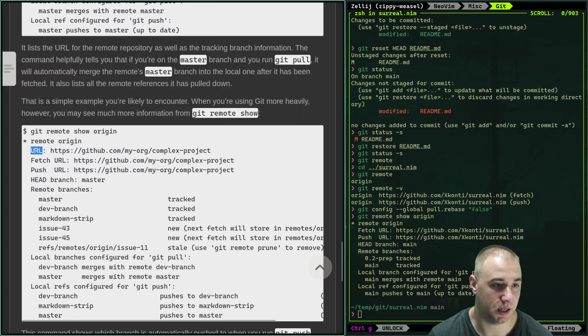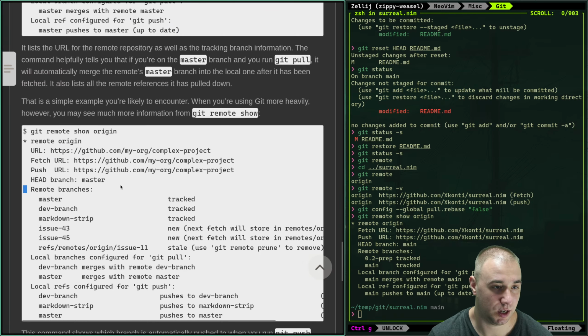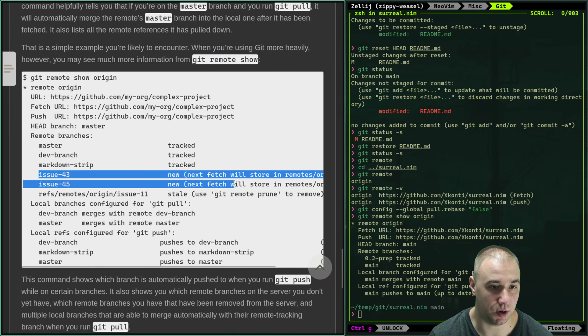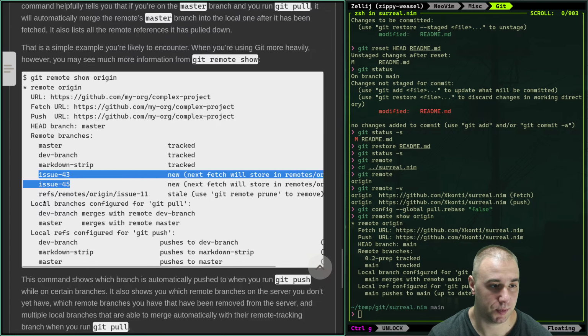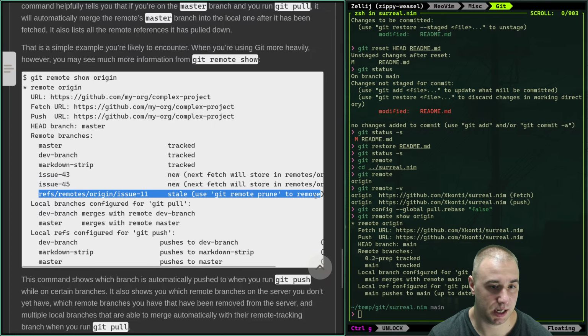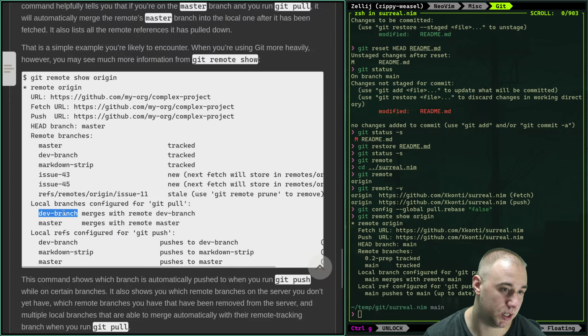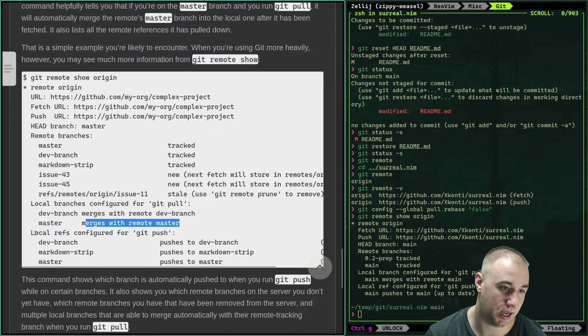So here we have, let's say, URL and fetch and push, right? Head branch master, and we have some remote branches like those three, and issue 43 and 45 are new. Next fetch will store in remote origin. Okay. So I guess they just showed up. And then we have some stale one that has been attached for a long time. Local branches configured for git pull. So these are the checked out branches, right? The dev branch, and it shows that it merges with this and master, and then refs configured for git push.